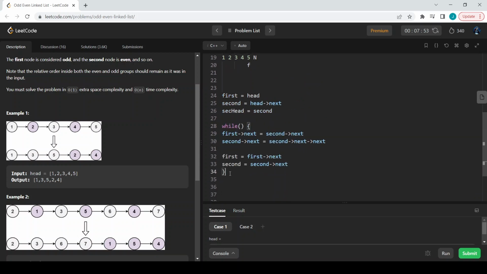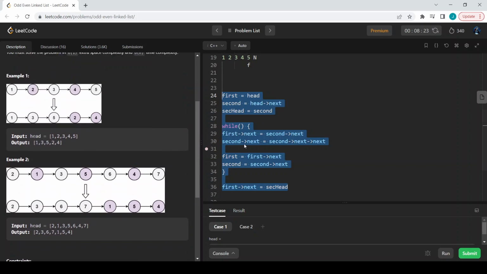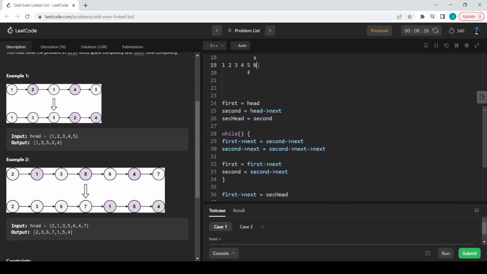So once this while loop ends, our first of next should be pointing to my second head and 5 will be connected to 2. So hope this will satisfy, hope this will give our correct output for example 1. But this is for odd number of nodes. But what if there is an even number of nodes? We have to take care of that as well.